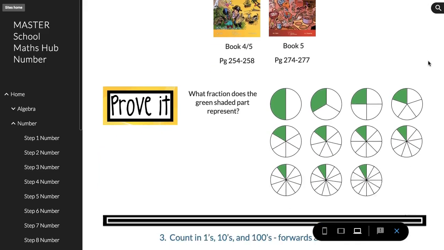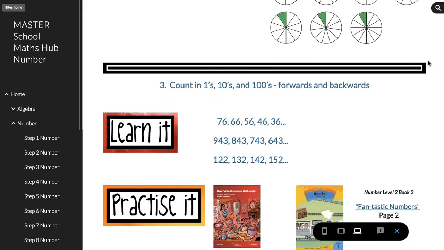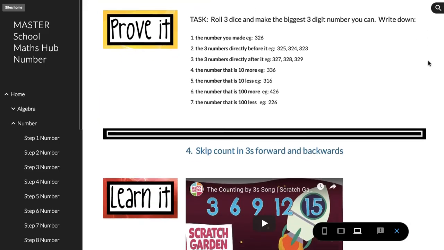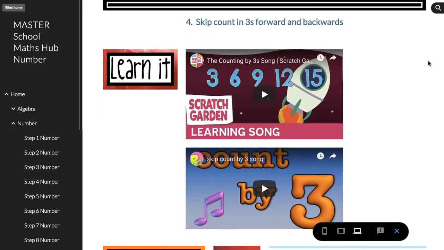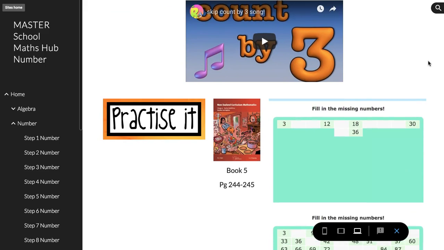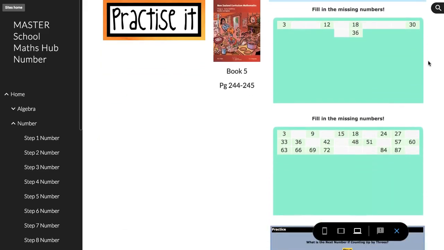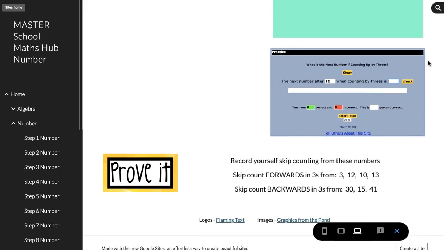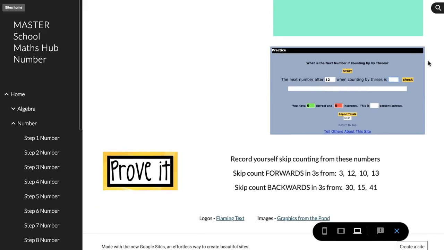Learn It typically consists of videos to model for students, like the flipped classroom approach. Practice It consists of a range of activities that will have students practicing the specific target, usually in isolation, and Prove It is a simple task that can be used as a self-assessment so that students can see if they've met that specific target.